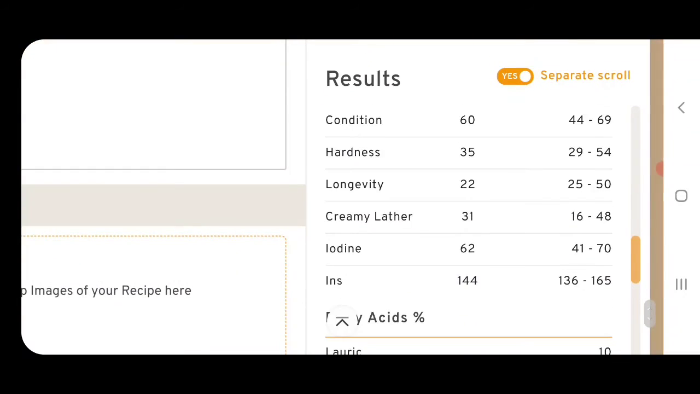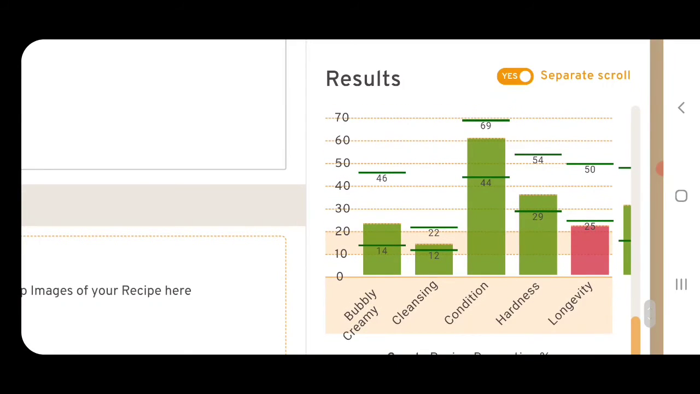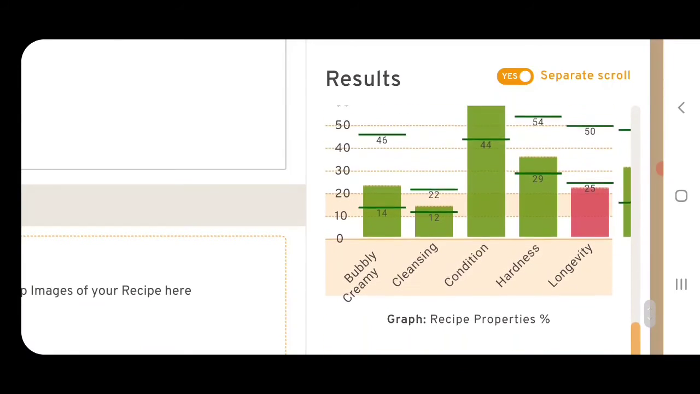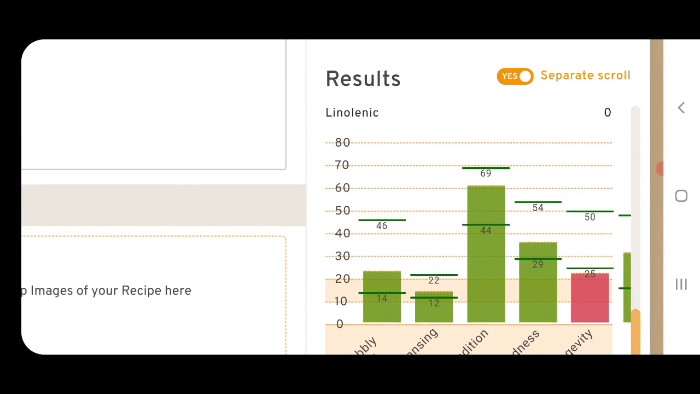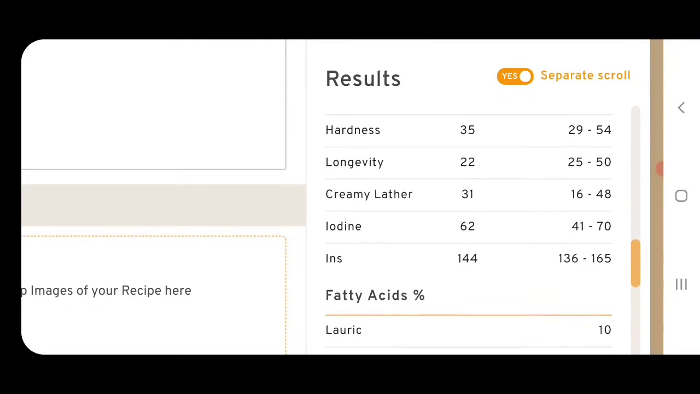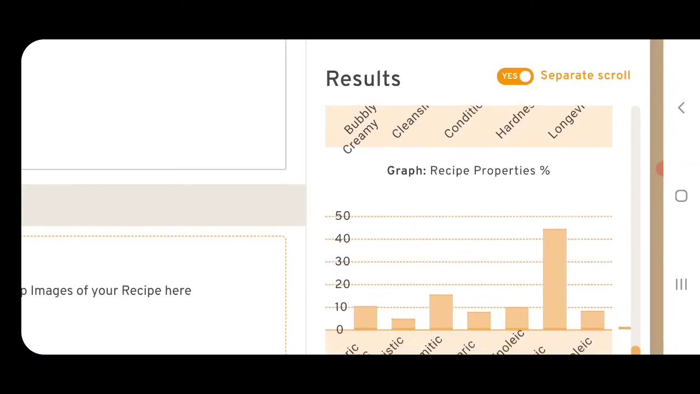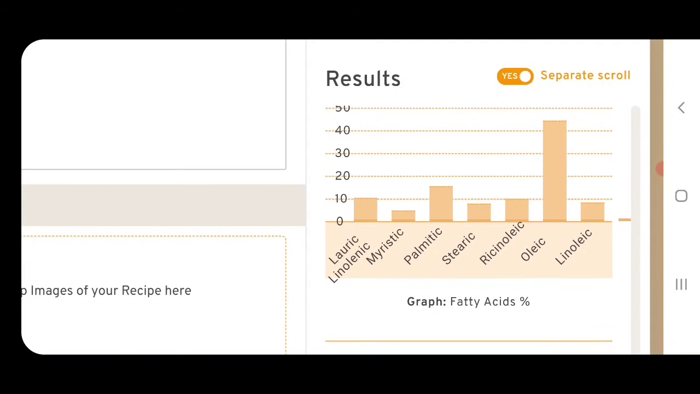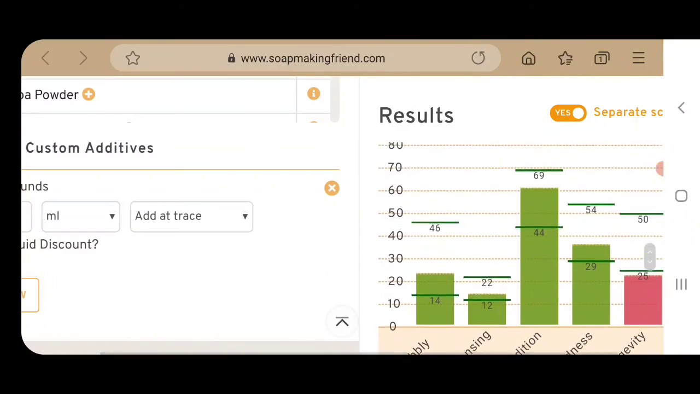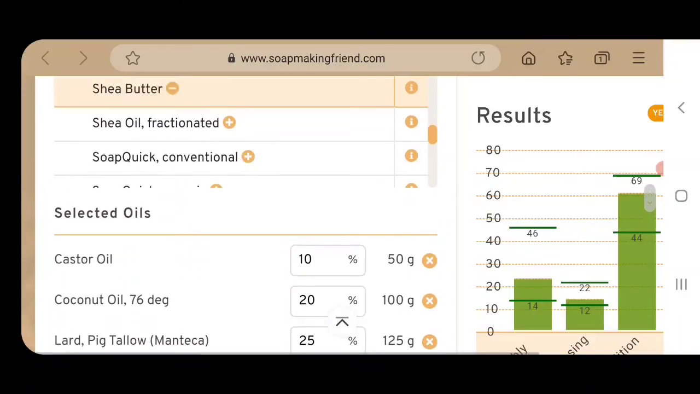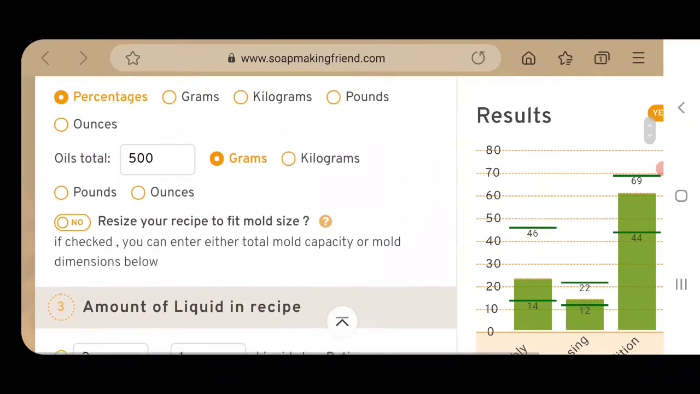Soapcalc.net does this too. But this website gives you the little graph, which I really like being able to see like what range I am. So we're kind of low on our longevity. We should be at 25 and it's at 22. So I kind of like that it shows you the properties and the fatty acid properties. But yeah, that is Soap Making Friend, and that's really all it is to the soap calculator. It's definitely a lot easier once you kind of understand everything.